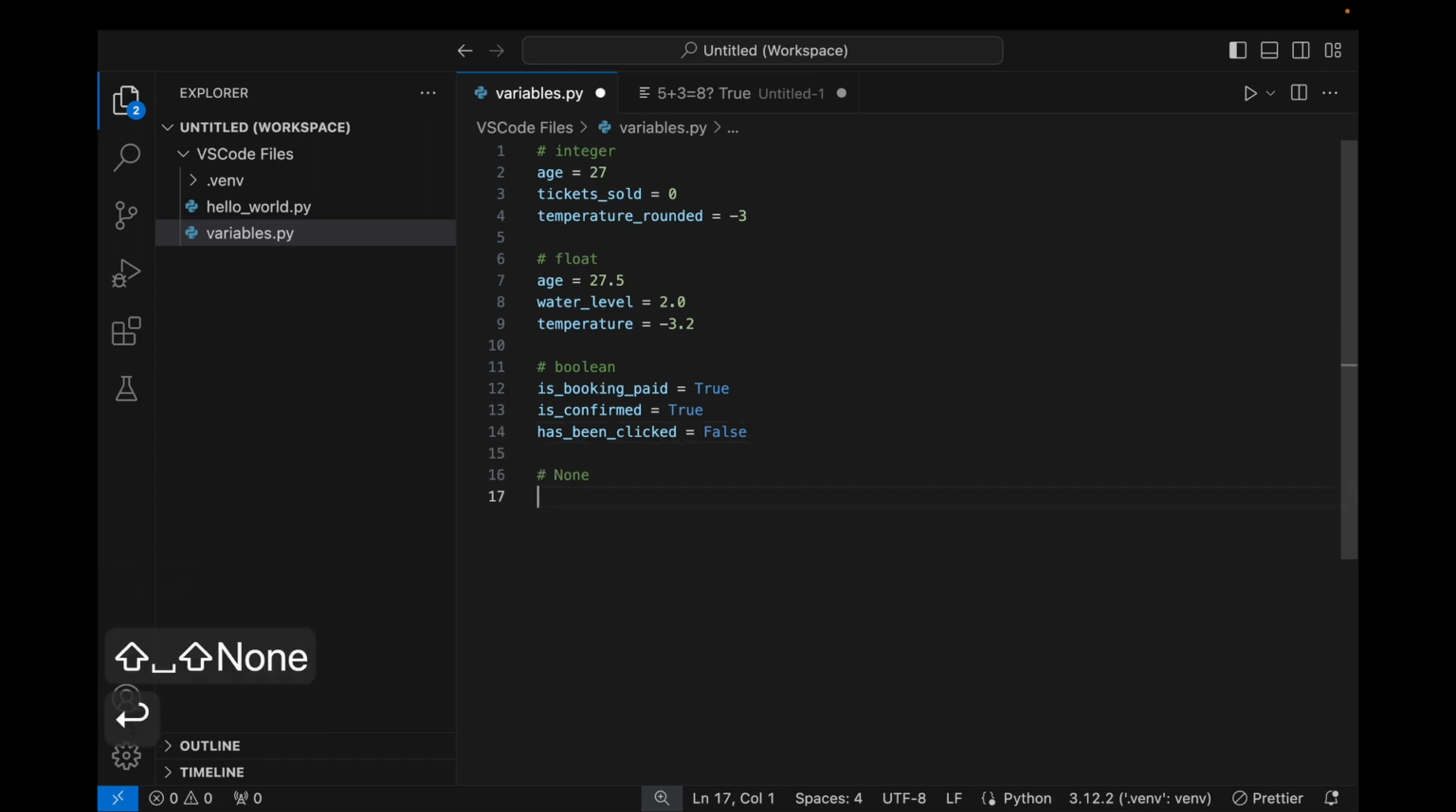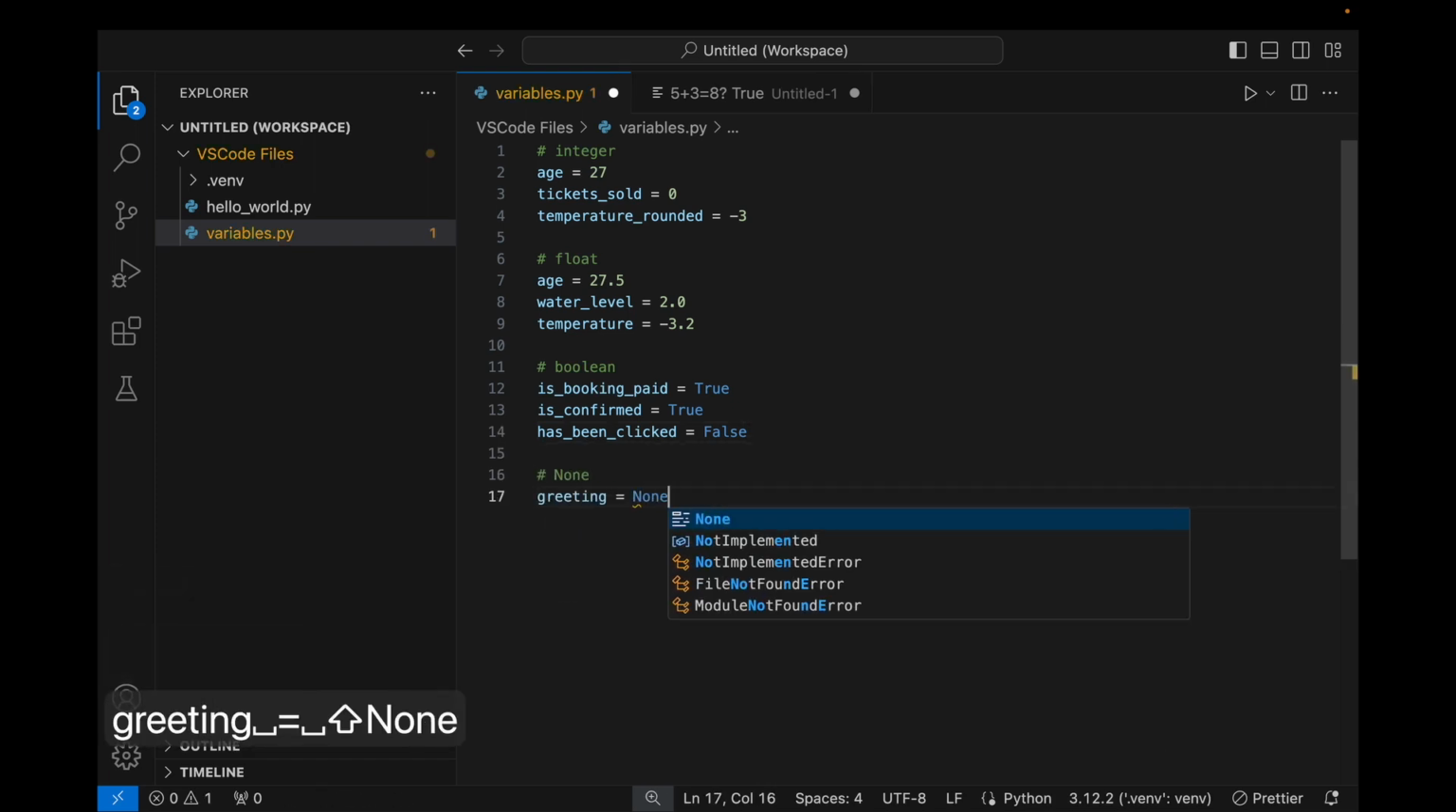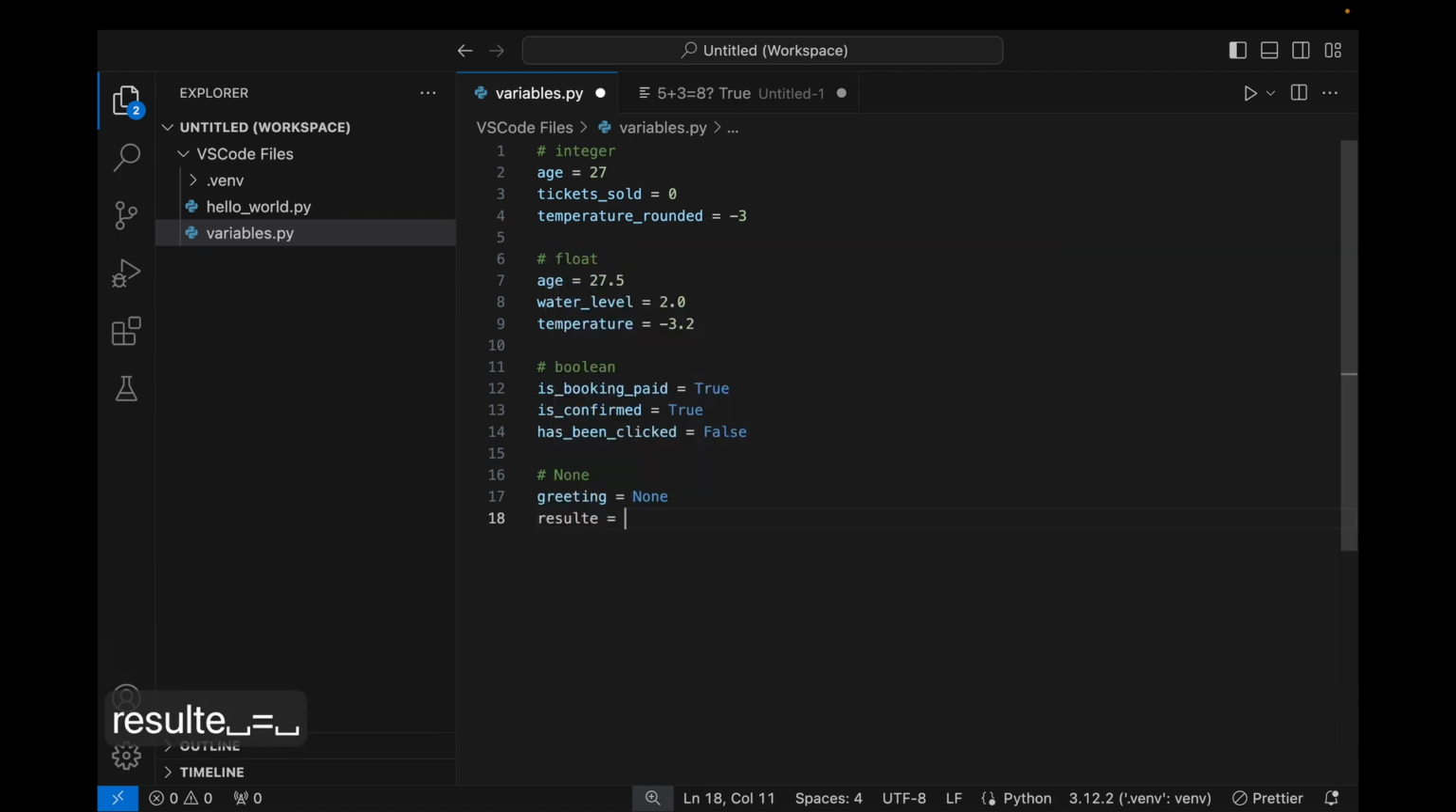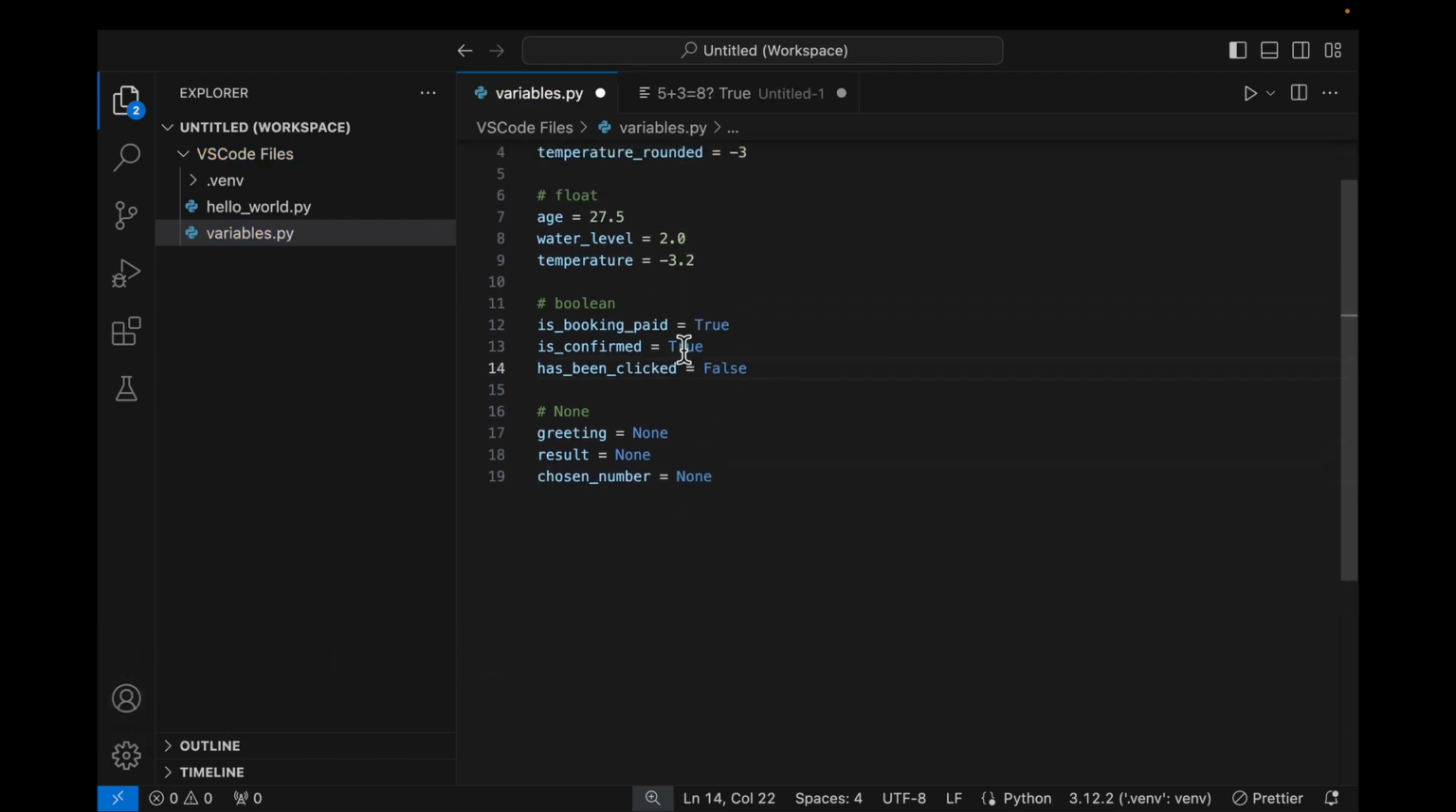The last data type is the none type. This is used to represent an absence of a value, like greeting equals none, result equals none, chosen number equals none. This is used in cases where the value is not there yet. Same with the Boolean values true or false, it needs to be in the same case: capital N, lowercase o-n-e.